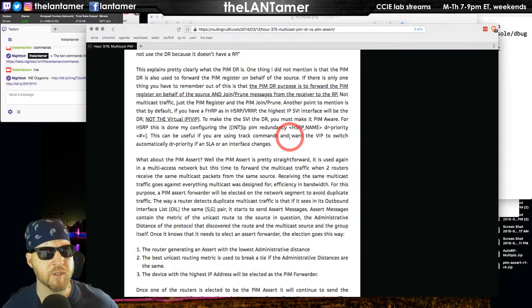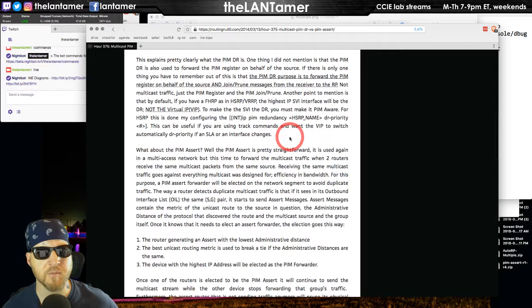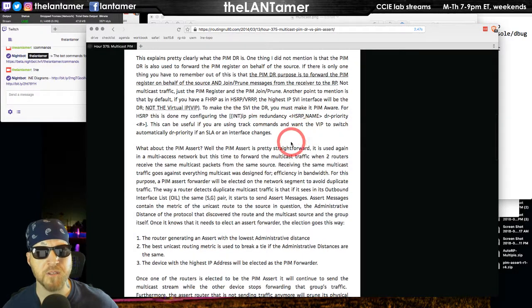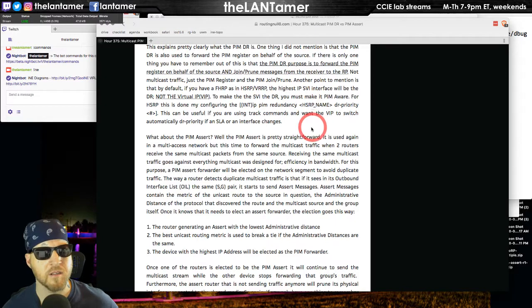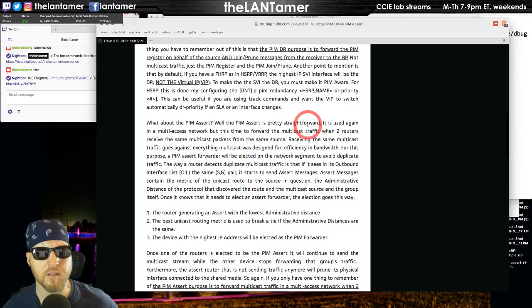One thing I did learn is that the PIM DR is also used to forward the PIM register on behalf of the source. The PIM DR's purpose is to forward the PIM register on behalf of the source and join prune messages from the receiver. Not multicast traffic, just the PIM register and PIM join prune.